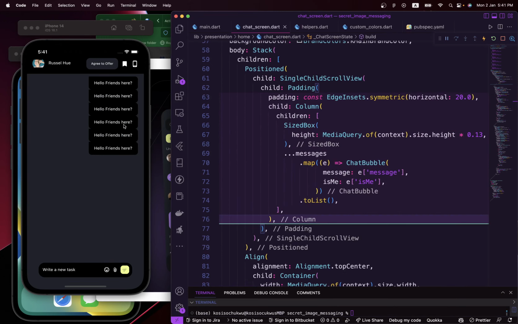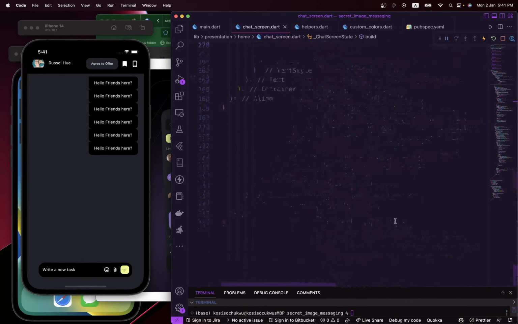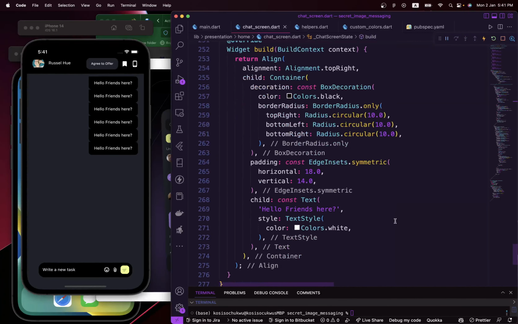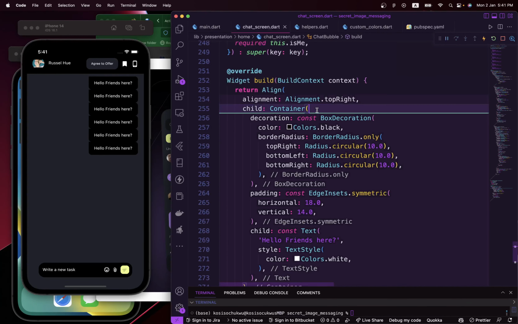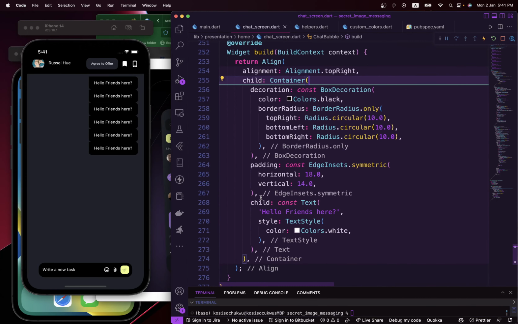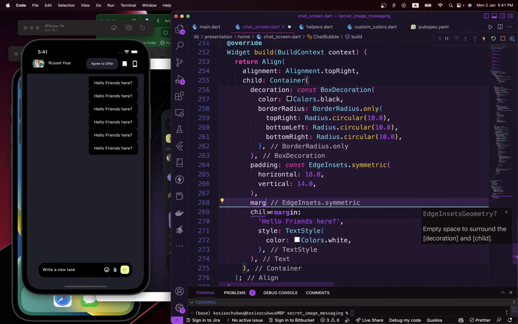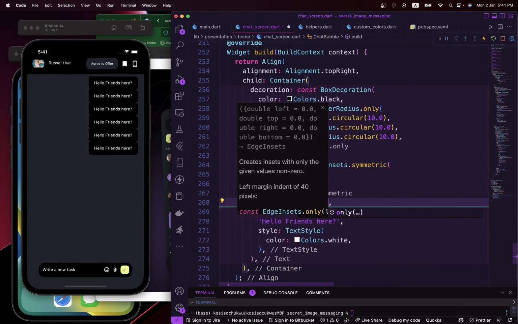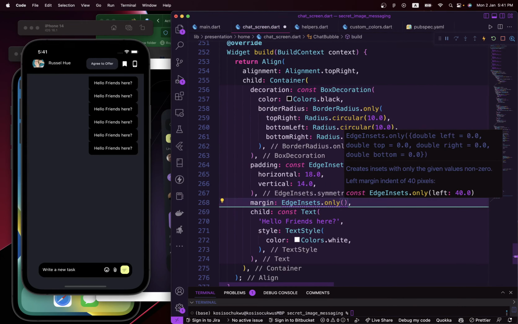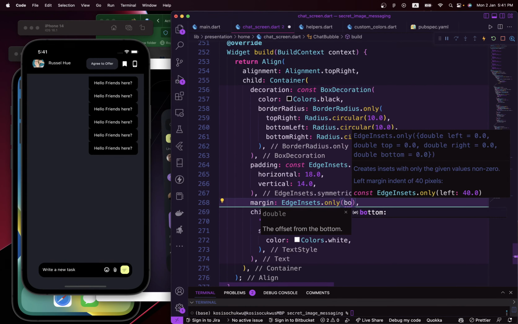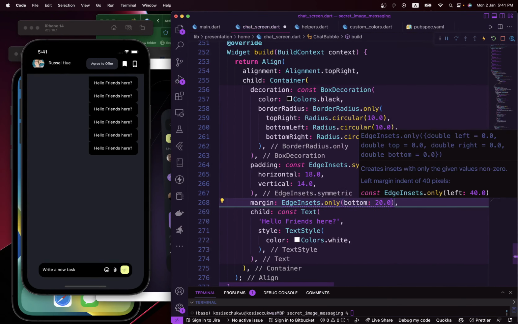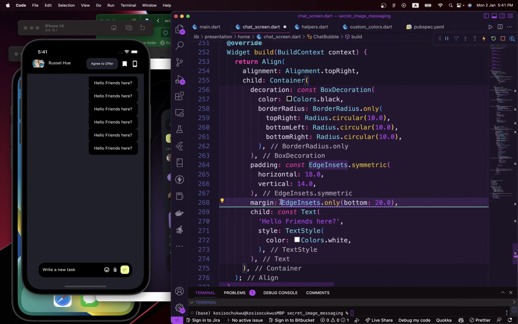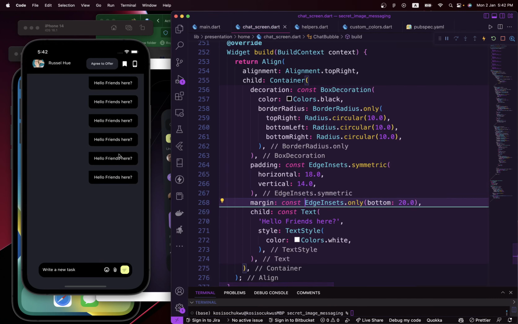You can actually see what this looks like. It's actually stacked in one single line. So let's make some changes to it. First of all, it needs to have a margin. I'm going to use EdgeInsets.only. We need to say bottom should be 20.0. Make this constant. We should be able to fix it.